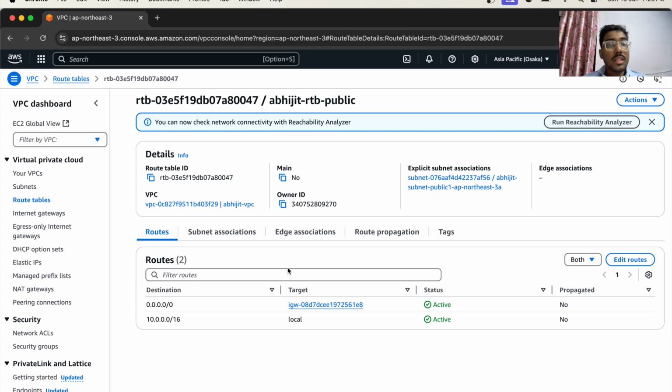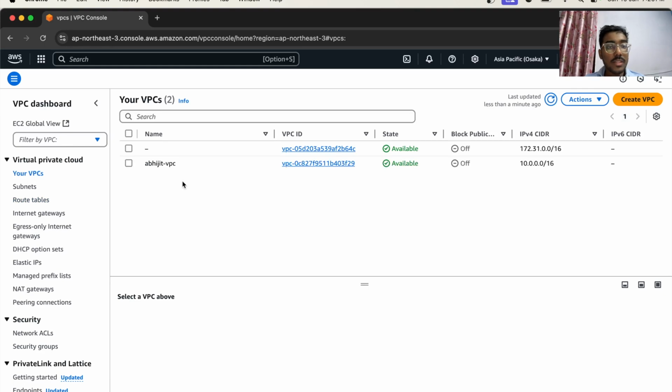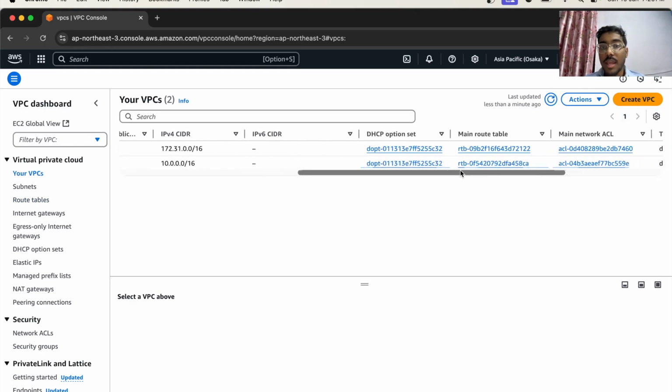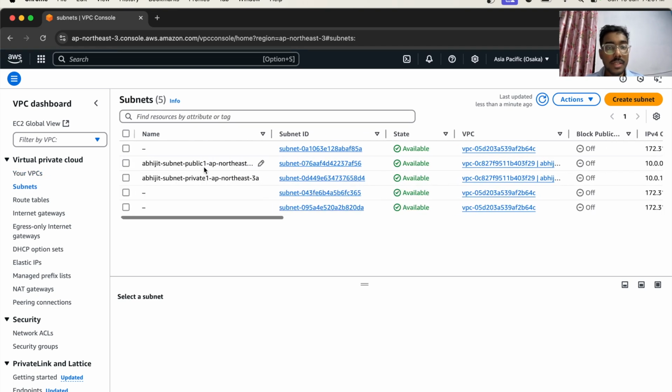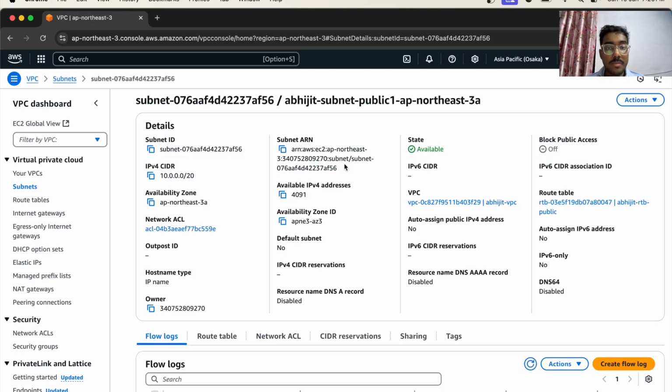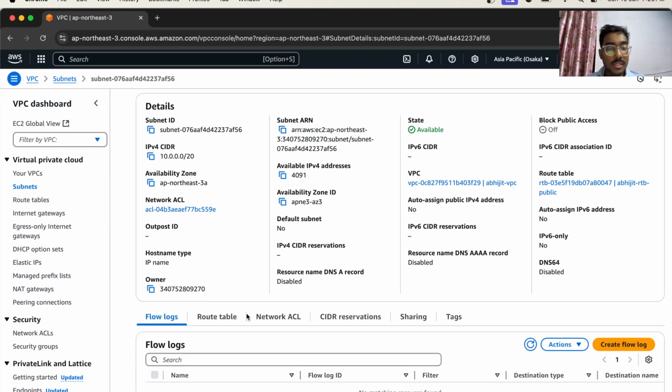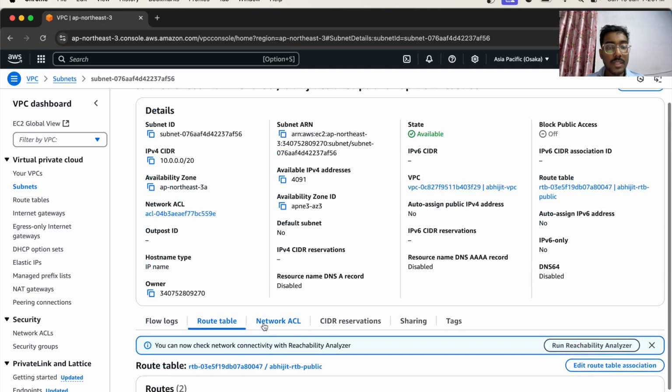Everything will get set up automatically. You don't need to do much, but in case you do it manually, then you have to create it here. So let's see what these are. This is my VPC. And this is the subnet section. These are my subnets that have been created. I can go inside my subnet and see what these are and understand the route table.